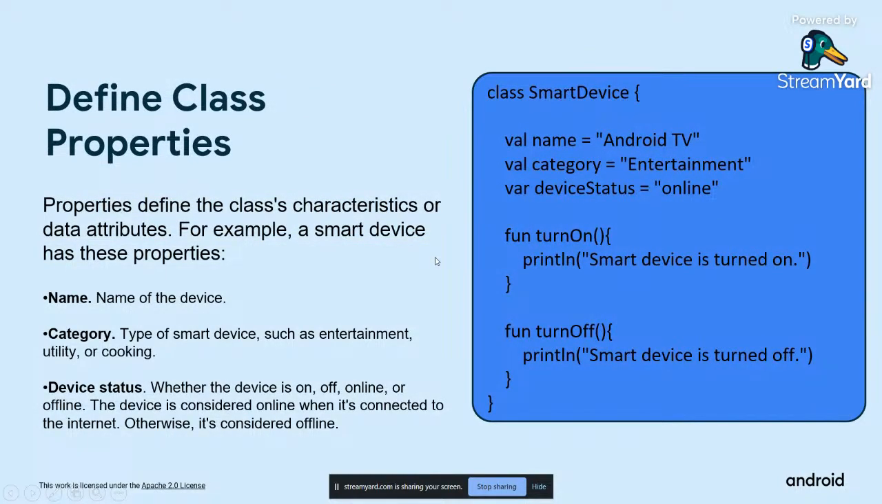Okay, now let's see what class properties are. Properties define the class characteristics or data attributes. For example, a smart device has these properties. Suppose you have a smart device. The first property of it is a name. What is the name of the device? Then category, like is it used for entertainment or cooking? Is it a TV or Alexa? What kind of smart device is it? Then device status, whether it is on, off, online or offline, connected to the internet or not. These are some basic properties. It can have many properties. These three are some basic ones.